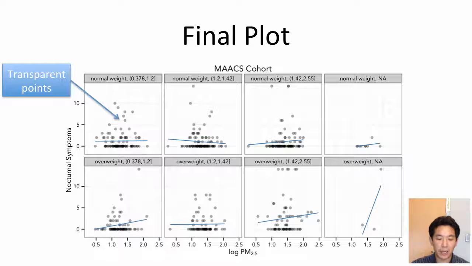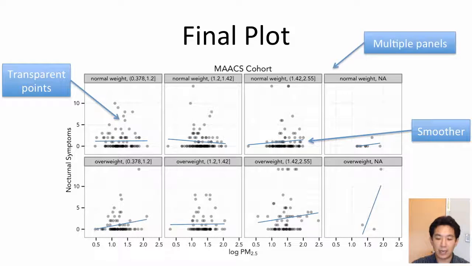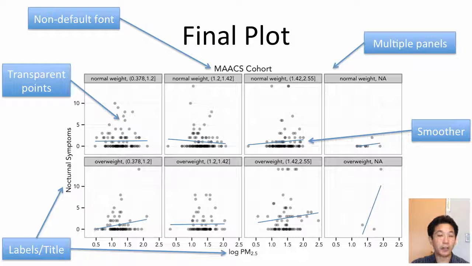Well, first of all, I've modified the transparency on the points, so I've made them a little bit transparent so you can see a little bit of the density there. I've added a smoother to each panel, so this is a linear regression smoother, so it's not the default, and I've turned off the confidence bands. There are multiple panels, so I've used faceting to create this plot. I've changed the default labels and the titles, so I've added to be a little bit more descriptive. And then finally, I used a non-default font. So the default font is Helvetica, and I've changed the font here to be Avenir.